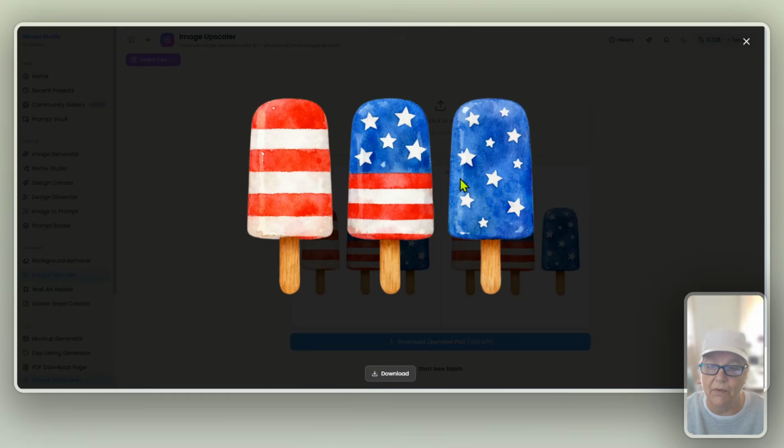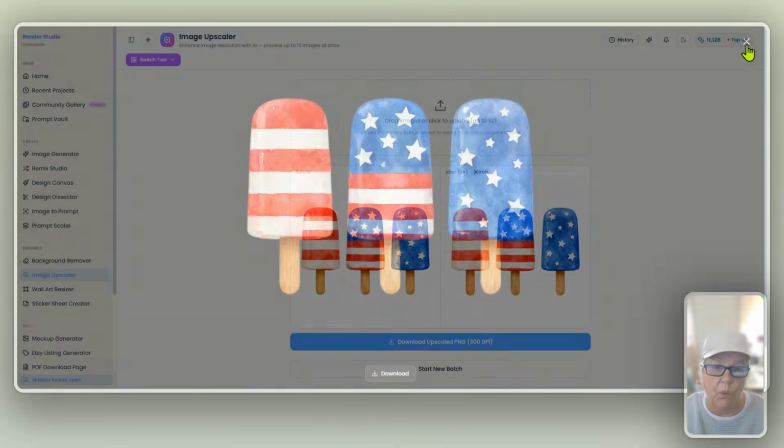This is what I am giving my customer: a 5,000 by 5,000 transparent PNG 300 DPI image that they can use for sublimation, for direct to film printing, direct to garment, whatever they want.